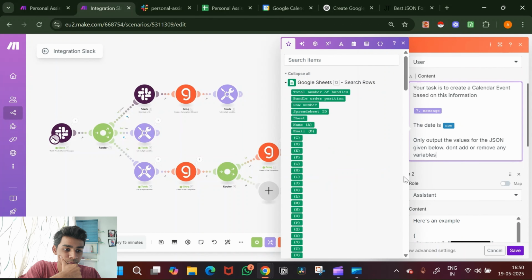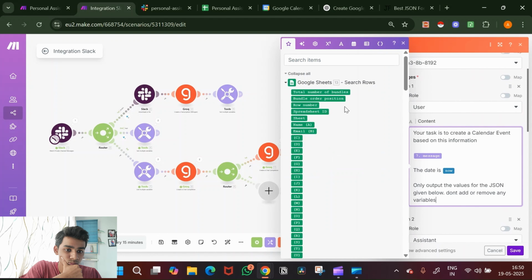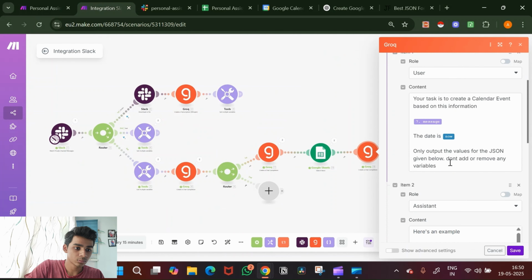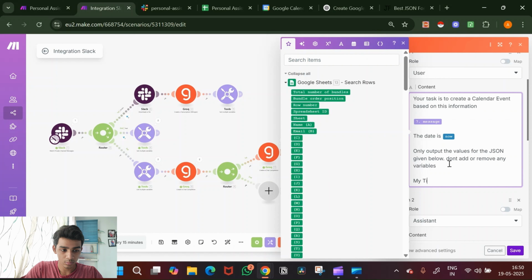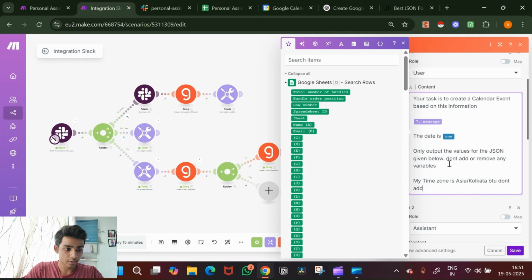I'll just remove this. Zone is Asia, Kolkata. Don't write, sorry, don't add, but don't add the hours to the time zone.